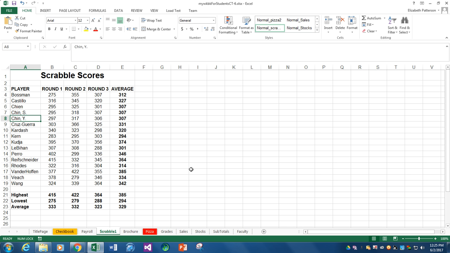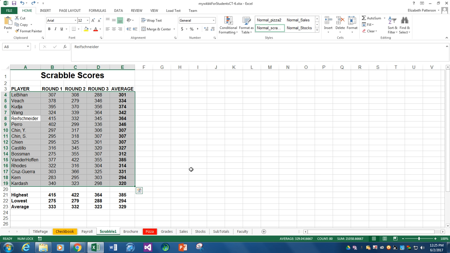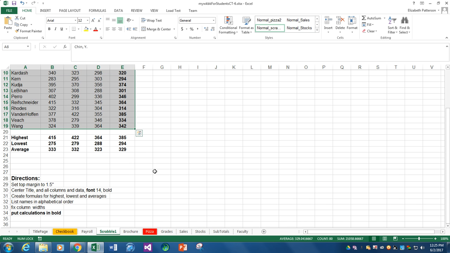Sorry, forgot something. Control Z, undo. I want to make sure I don't mess up the numbers. So Labihan is 301. And when I do Control Y to undo my undo, Labihan L is 301. So you spot check to make sure you didn't mess things up. And that's how you do Scrabble.